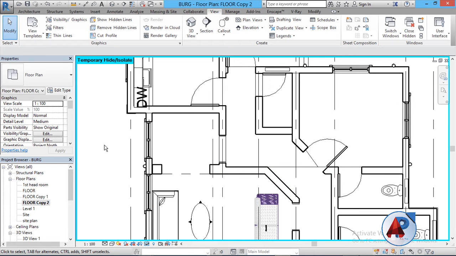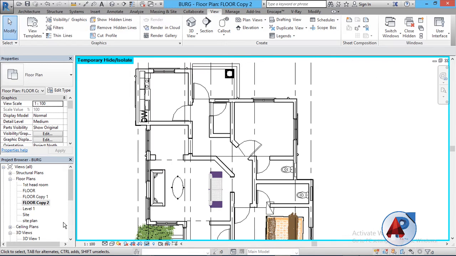Now if I click outside here, by the left hand corner you see there is a drop down message: click to select, tab for alternate, control to add and shift to unselect. That is a message that gives you a hint on how to make a selection.